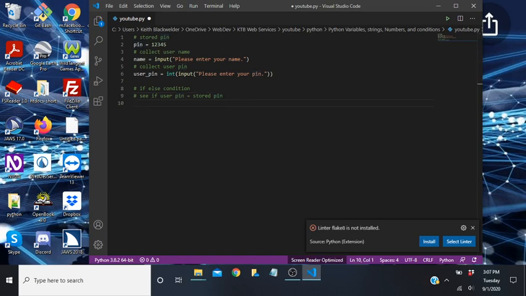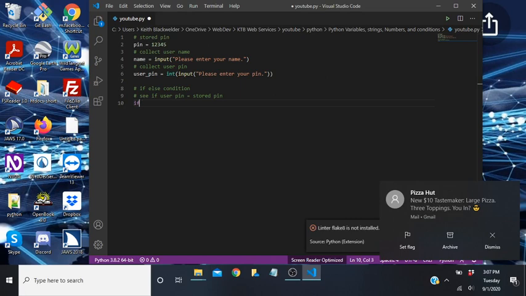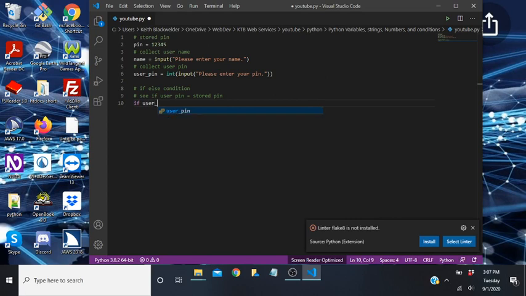Okay, so now here's what we're going to do. To create an if-else condition in Python, you first want to type if, so if, space, and now we're going to put what we want to condition right here. You want to say user pin, so it's user underscore pin. Now we're going to type it out all the way just for the video, but Visual Studio Code will allow you to tab to finish it out since it is a variable in this document. So we're just going to delete that back, and type it all the way: user underscore pin.